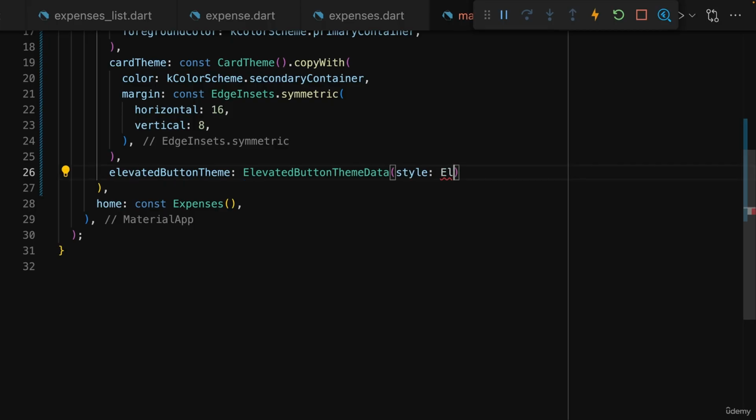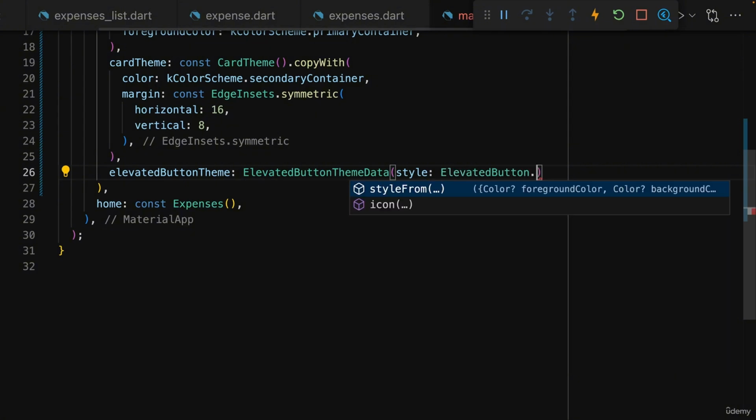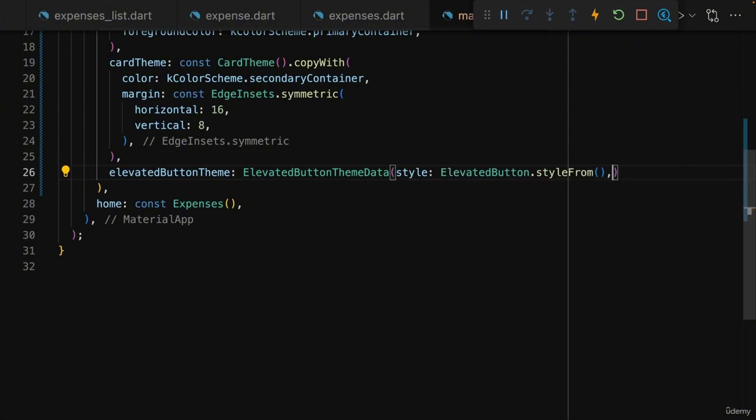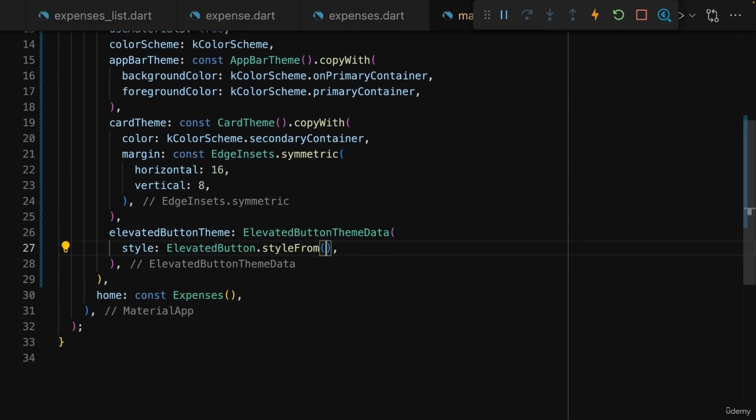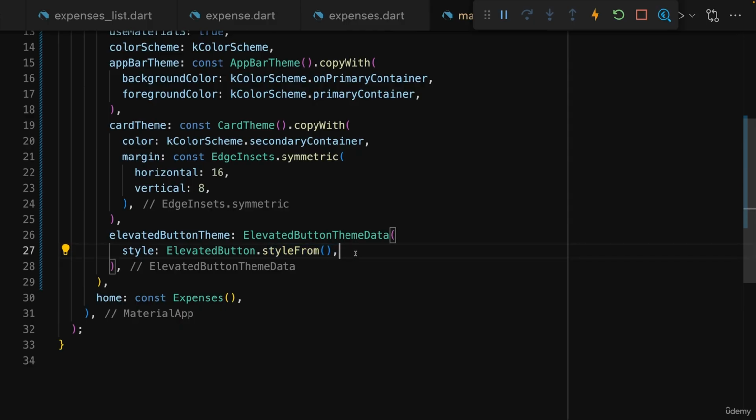But often the better approach is to use elevated button style from, which again uses Flutter's default styling and then allows you to override some selected styles. Unfortunately, we have inconsistencies like this in the theming system, where sometimes it's copy with and sometimes it's an approach like this. But that's why I'm showing this to you for some of the most important widgets you'll work with.